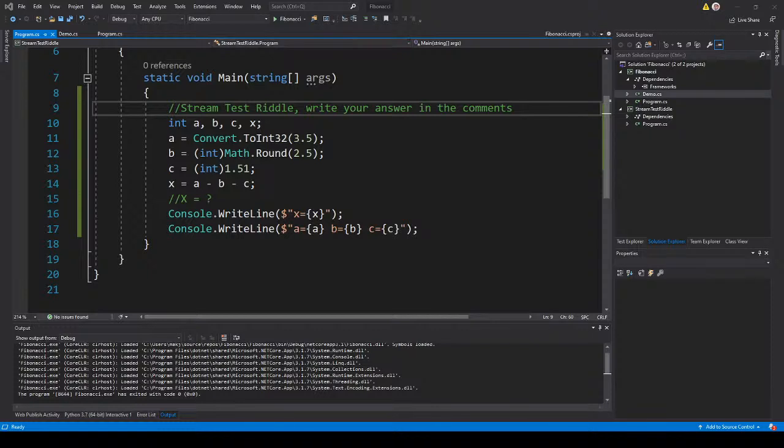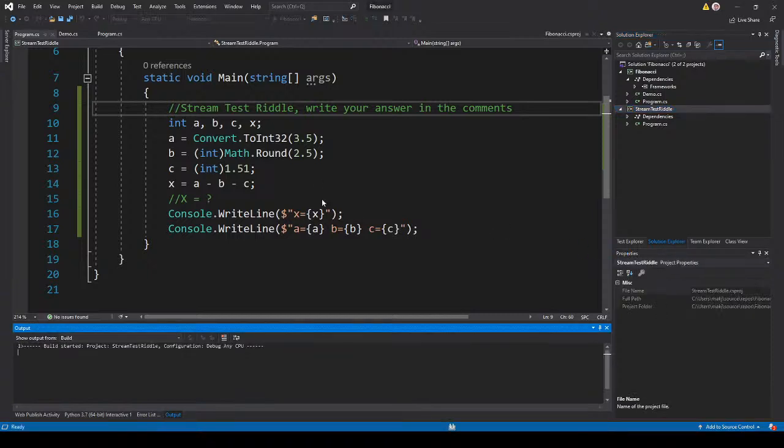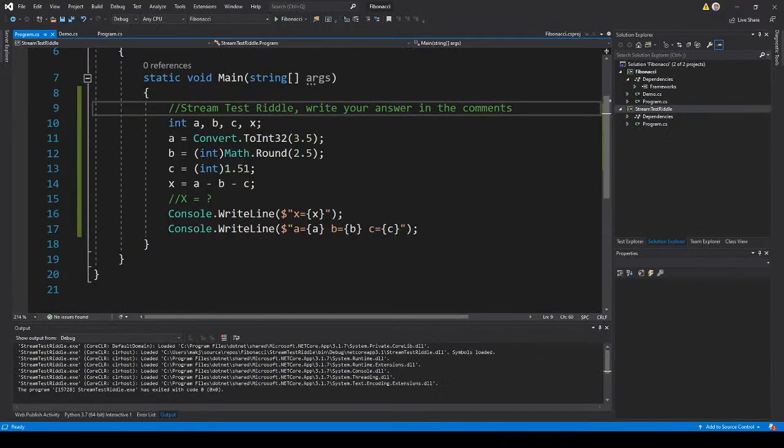And I will run it. Hopefully you guys can see it. Just debug stream. So A equals 4, B equals 2, and C equals 1.